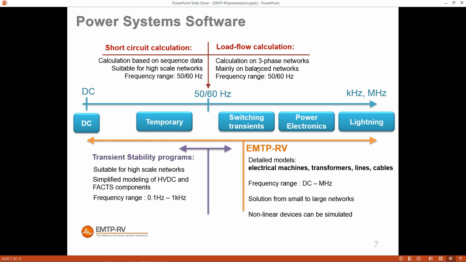So in the EMTP-RV, we have some frequency-dependent models of line to reproduce that. With this model, the parameters change during the time domain simulation with the frequency. They are very powerful models.